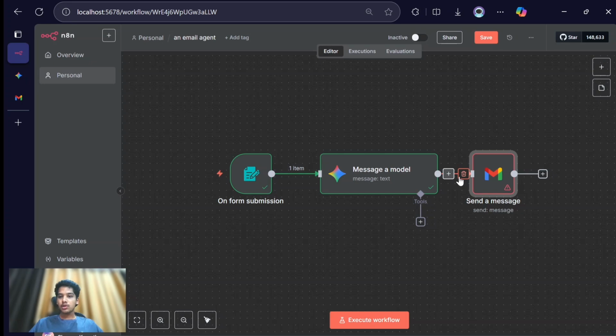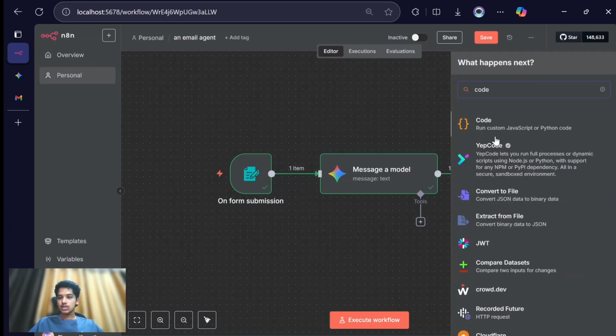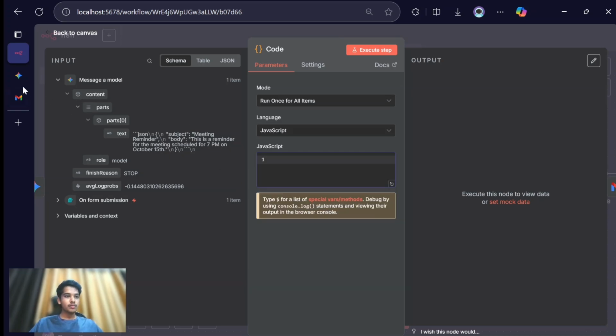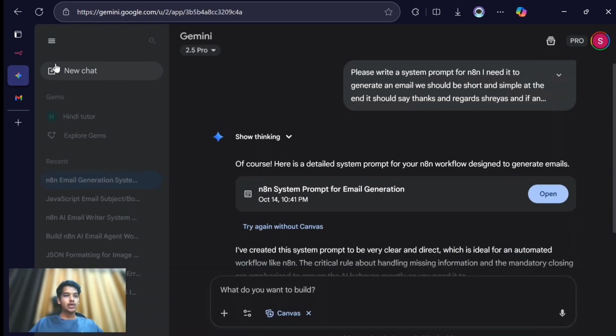For that particular reason, I'll be using the code tool. This code node runs custom JavaScript or Python code. I'll be using JavaScript and run once for all items. You just need to clear it: select Control A and backspace it. Again, let's go to Google Gemini and ask it to write a code for this as well.